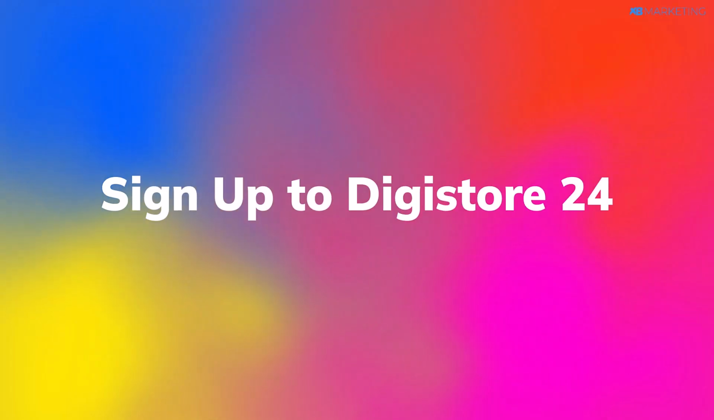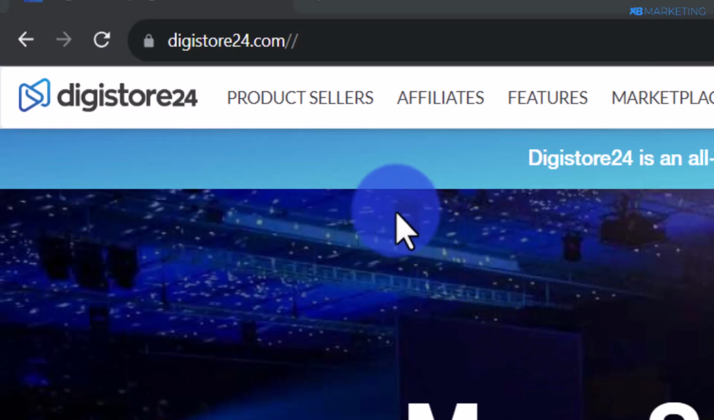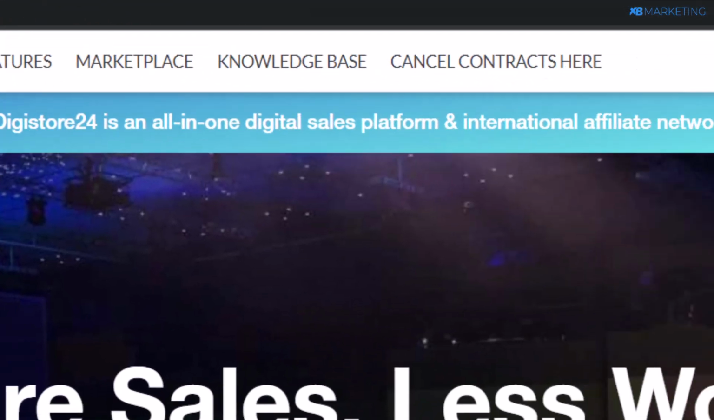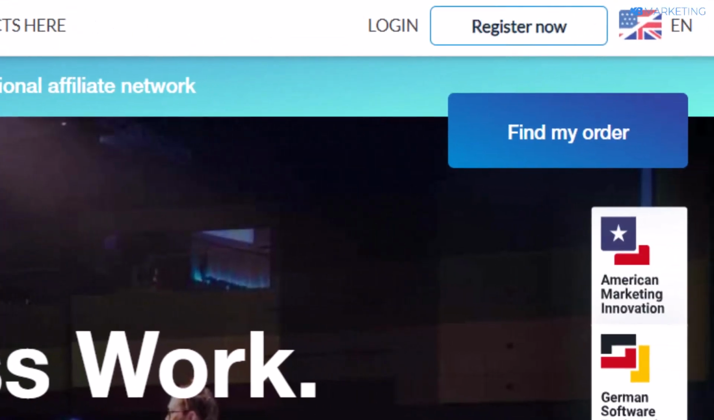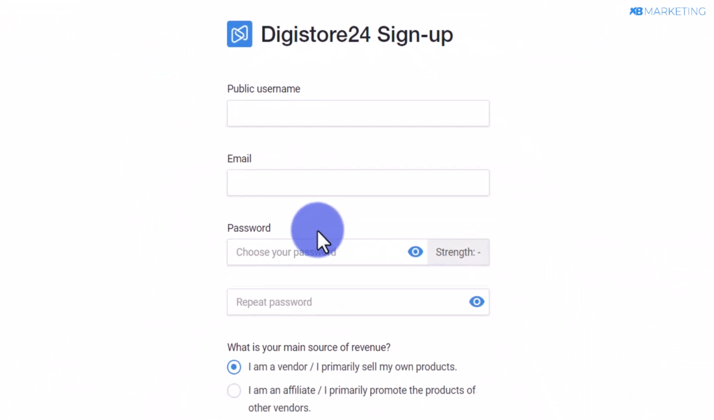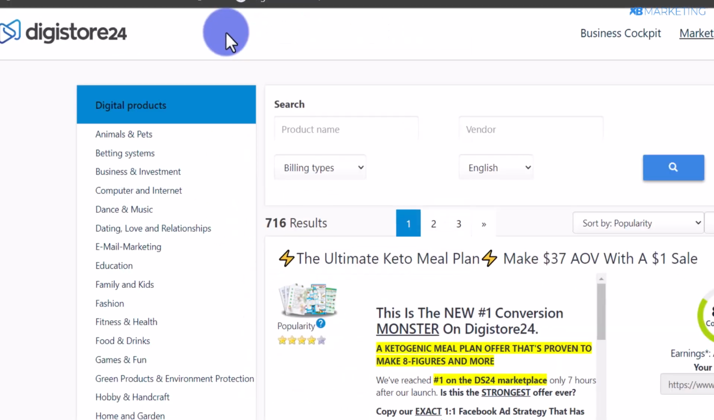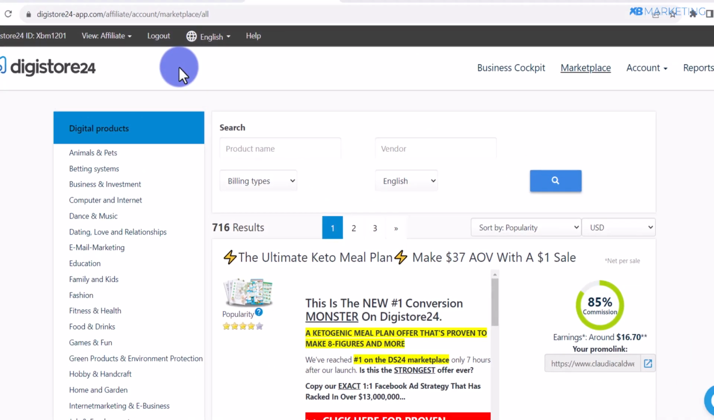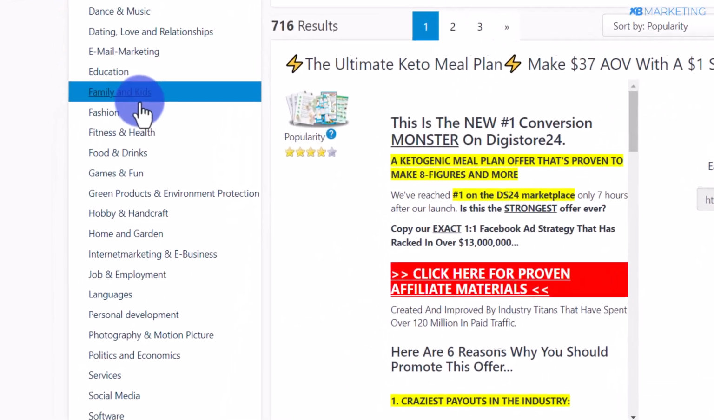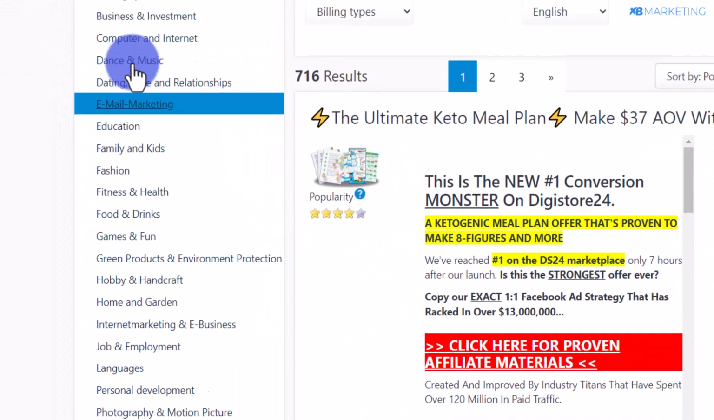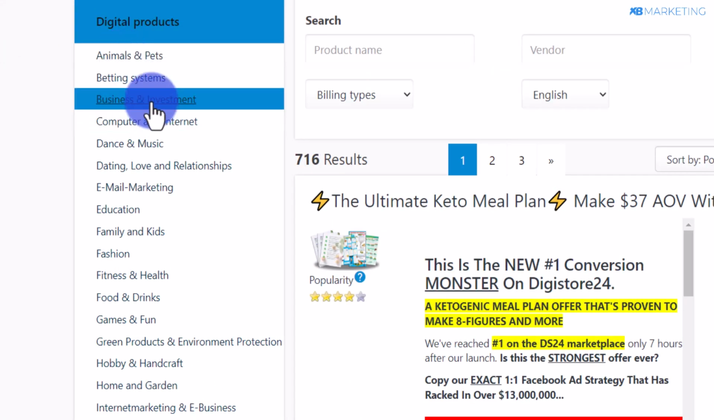So the first thing you want to do is to go over to digistore24.com to create an account if you don't have one already. All you need to do is to then click on the register now button, and it's going to bring you to this page where you need to enter your basic information and your account will be created right away. So once you create your account, your dashboard is going to look like this, and you're going to see this section where you can pick any product available on Digistore24 and start promoting.